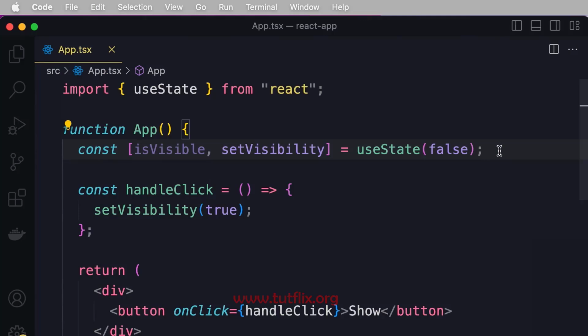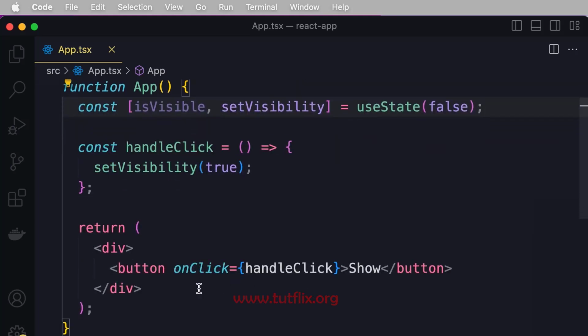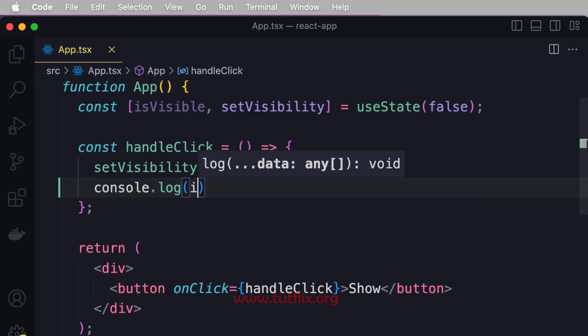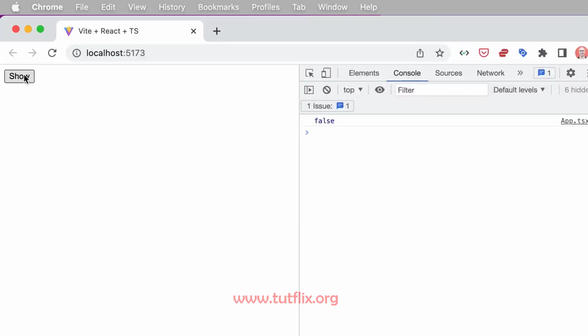So here in the app component, I've used the state hook to declare and initialize a Boolean variable called isVisible. And here we have a button. When we click on the button, we set visibility to true. Now, I just told you that React updates state asynchronously, meaning not immediately. So if after this line, we do a console.log and log isVisible, we are going to see the old value. Let me show you. So back in the browser, click, look, isVisible is still false.